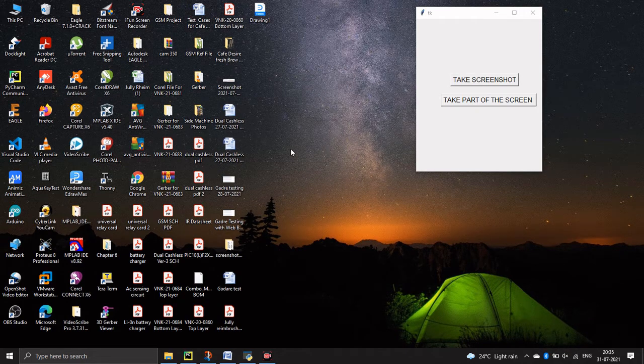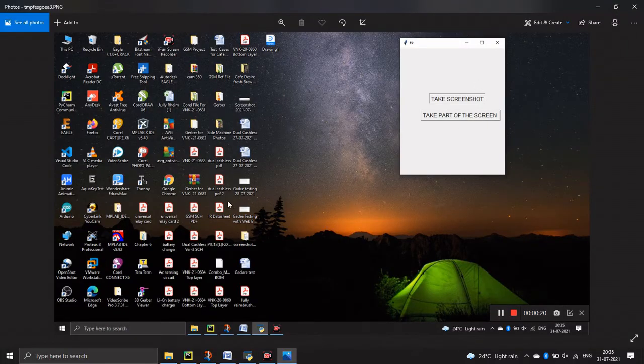Hello friends, at the end of this video you will be able to create this screenshot taker project using Python. So let's use this application. Suppose if you want to take a screenshot of your laptop screen, then just click on the take screenshot button. So you can see that a screenshot of your laptop screen has been created.